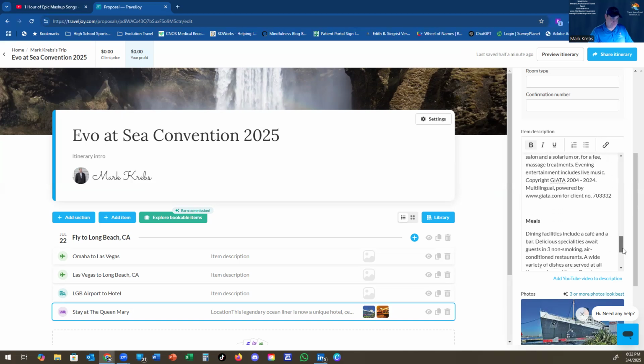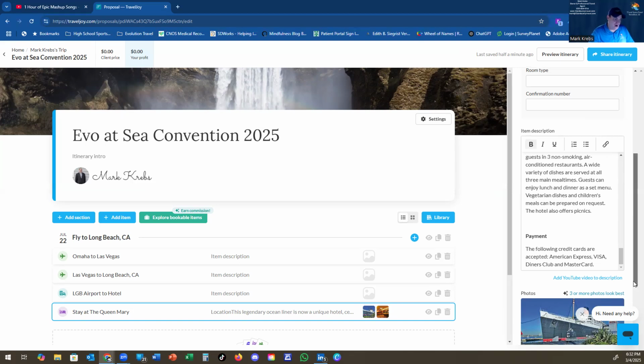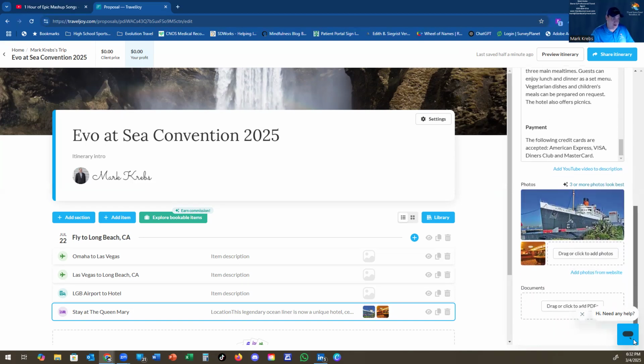Okay, everything right there. It even put in pictures of the hotel, or a couple of them. And you can add pictures that you find online for your client.